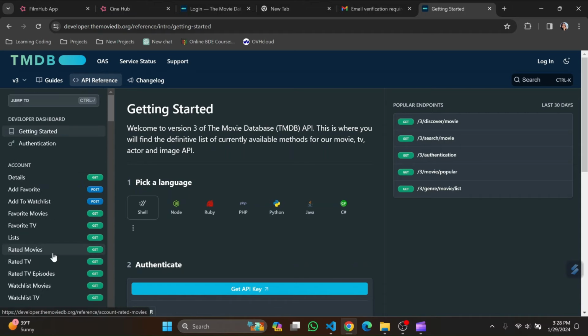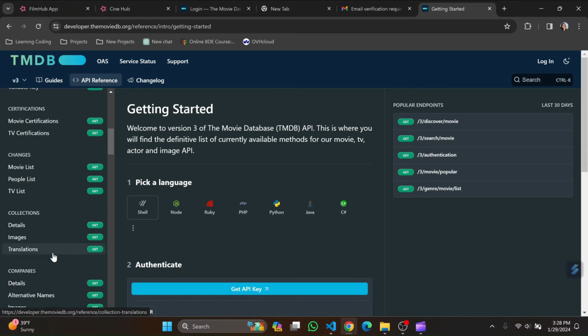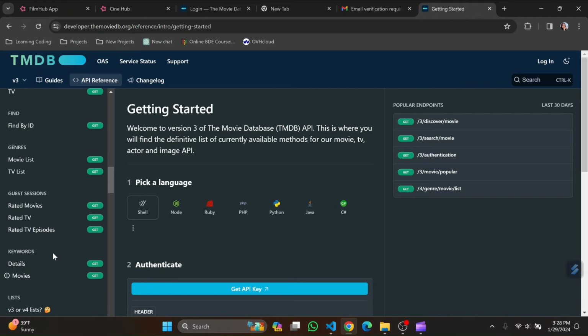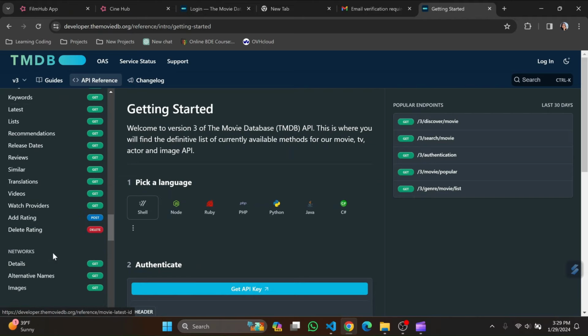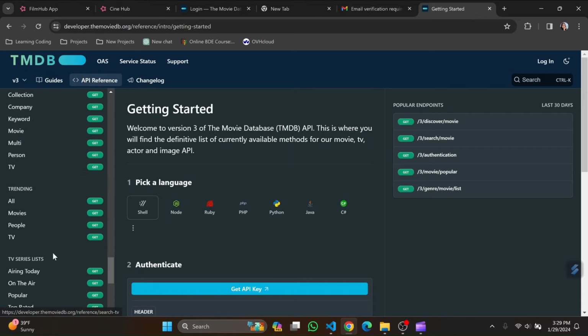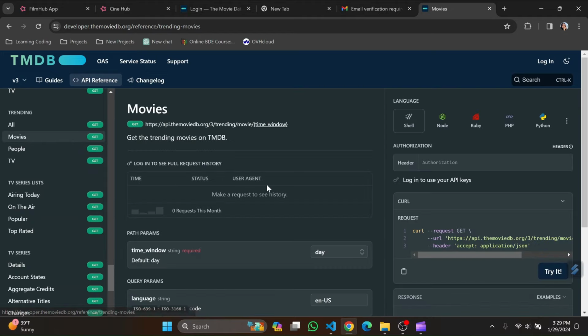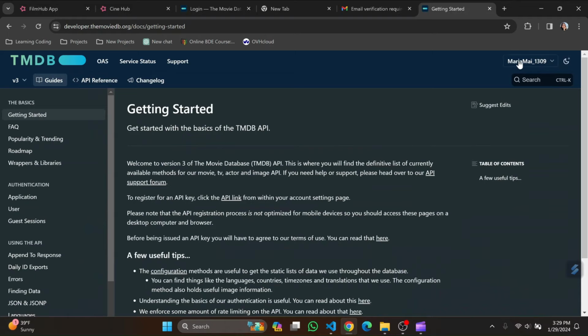For example, I want to fetch the trending movies. So you can search, scroll down, scroll down. Okay, right here, trending. In trending, we have movies, we have people, and we have TV. I only want to fetch the trending movies, so I can go to movies. And you need to log in, yes. So log into the account you just created. So this is the account I just created.